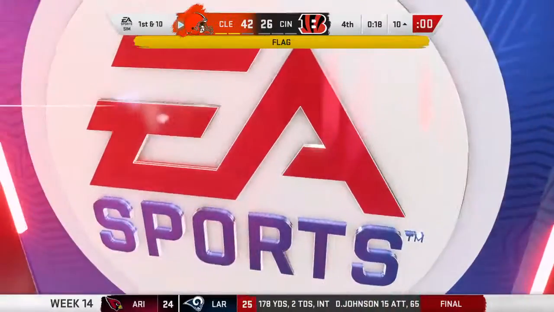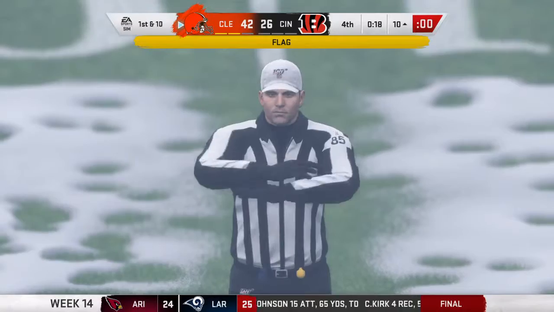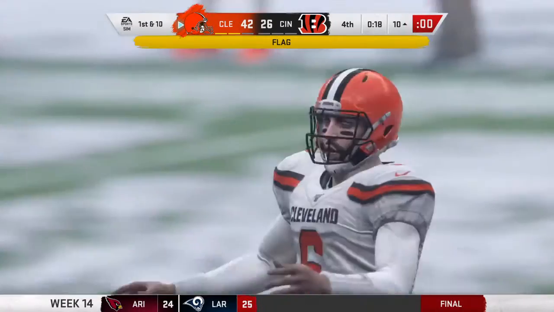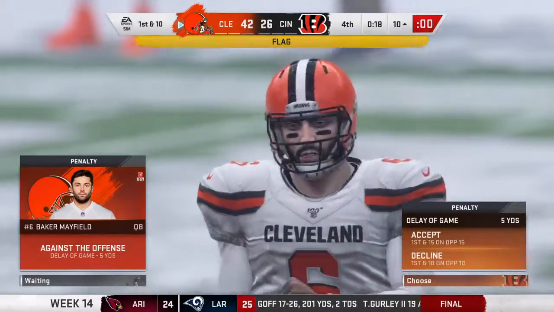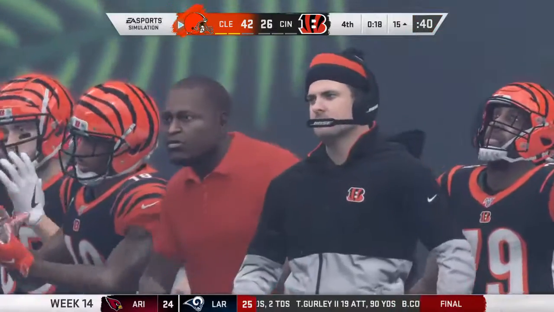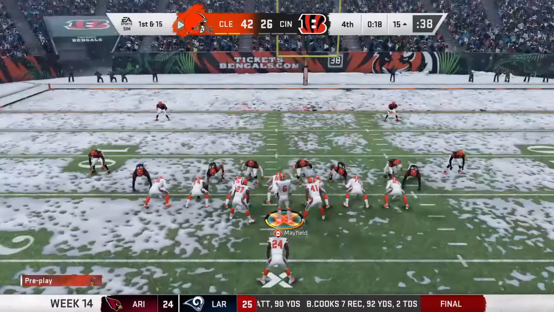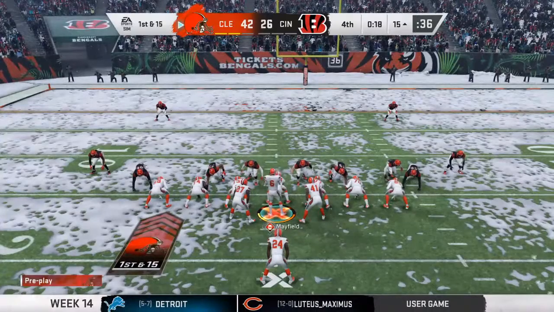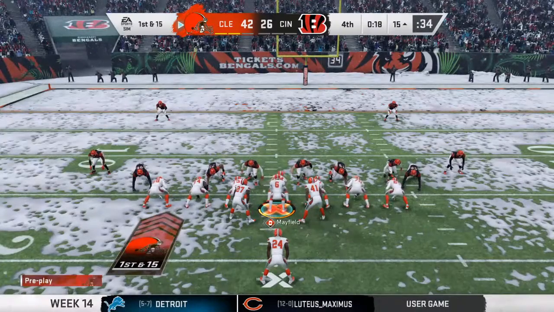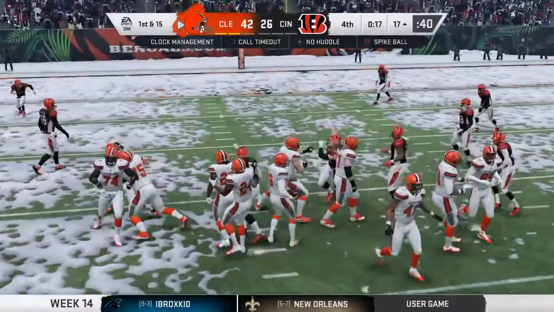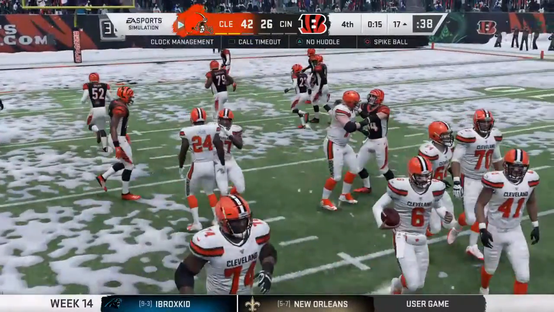And they're going to take it all the way down and just take the delay. Game, offense. That's going to set them back 5 yards. Here we go. Here we go. So a little bit of a stiffer challenge now. 1st and 15 following the delay of game. Down to one knee goes Mayfield, and that's all she wrote.